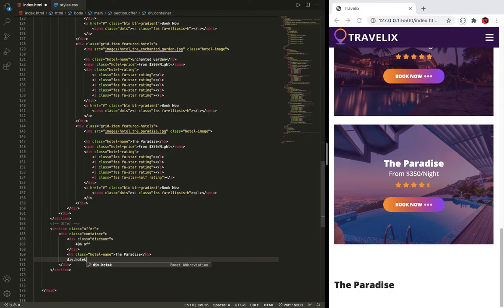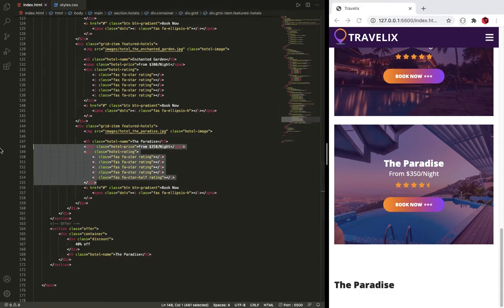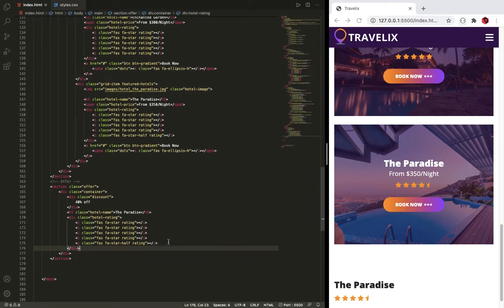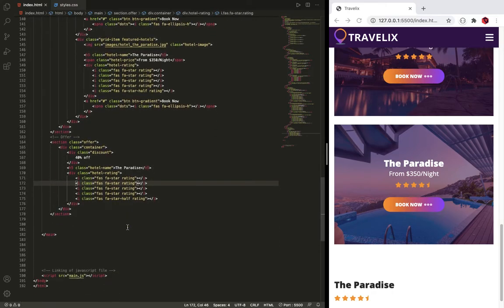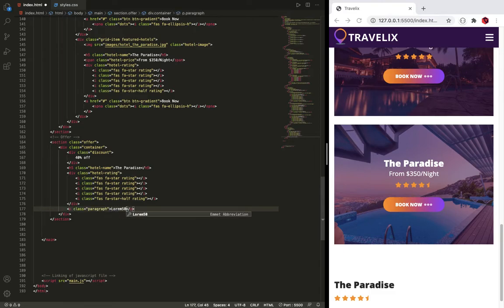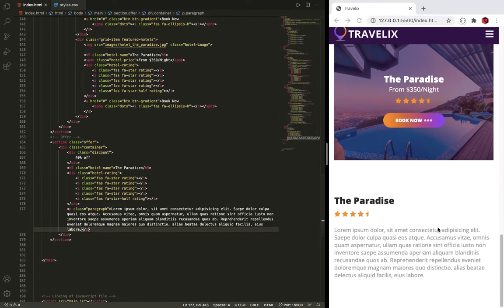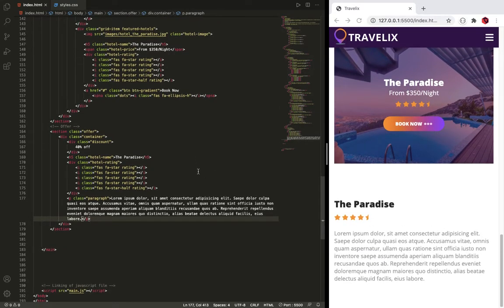with a class of hotel rating. So instead of that, let me copy this only, and I will paste it here. And here, let it remain as it is. And then after this div, I will make a p with a class of paragraph, and it will add some dummy text. So lorem 50 will be fine. And you can see it's looking like this.